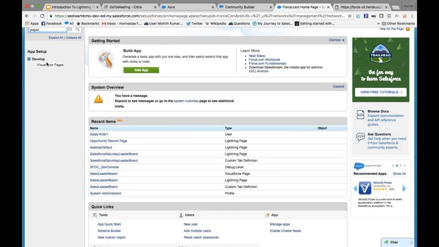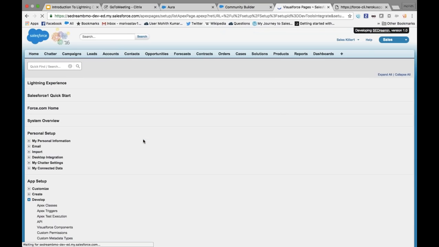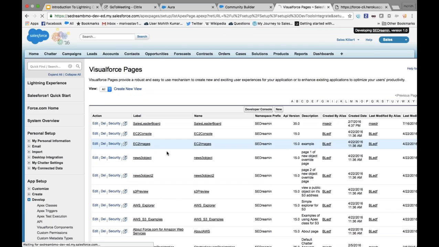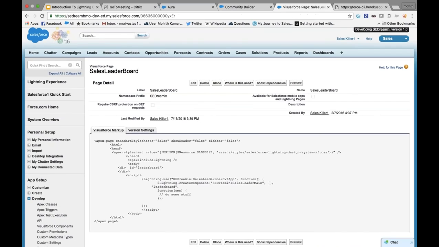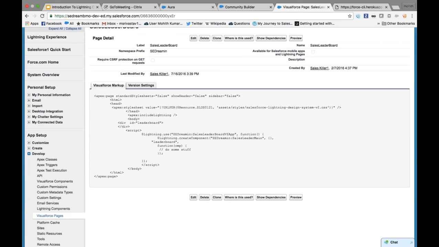Visualforce pages. Now I want to show this component on the Visualforce now. And so this is sales leaderboard. So this is the Visualforce that I've built. Now as you can see, the Visualforce is very simple. You have a separate tag called Apex Include Lightning. Apex Include Lightning basically ensures that you can use a Lightning component bundle inside that, and you need to provide a div where you want to render that Lightning component, right? So this is a Visualforce page.